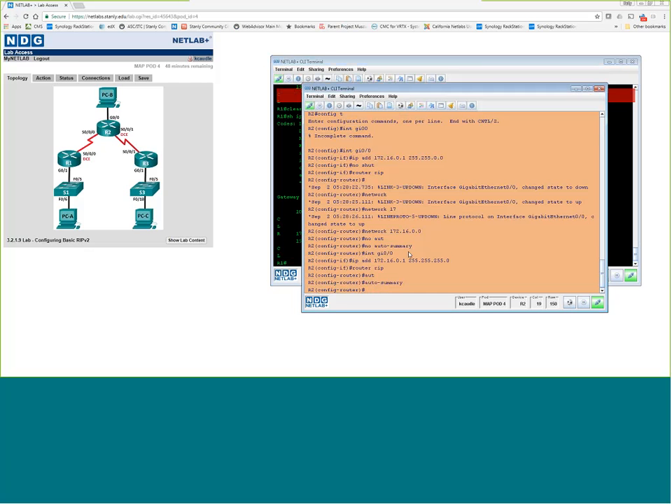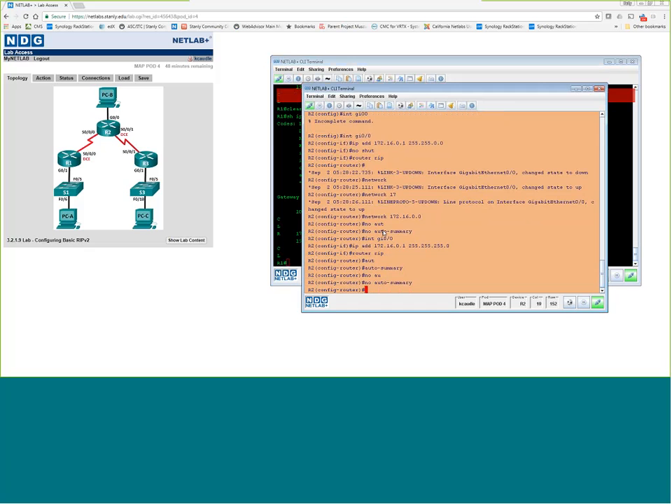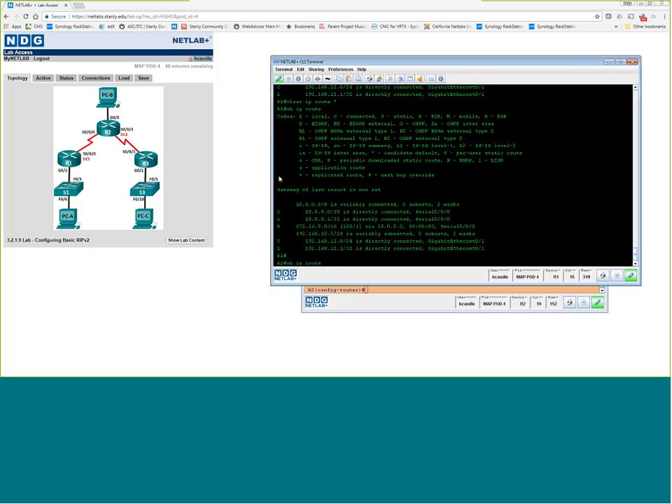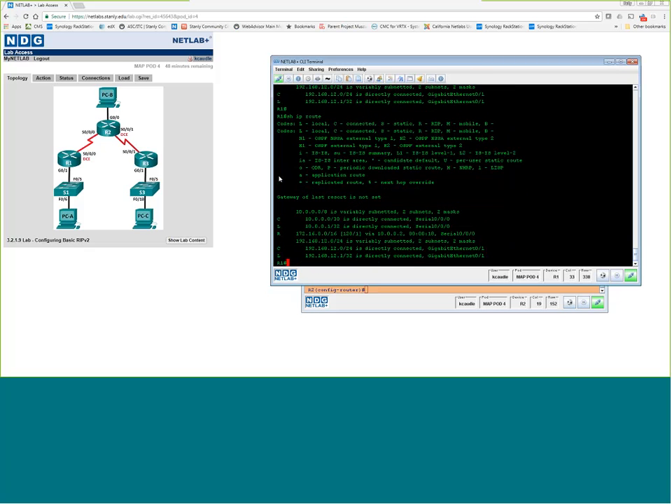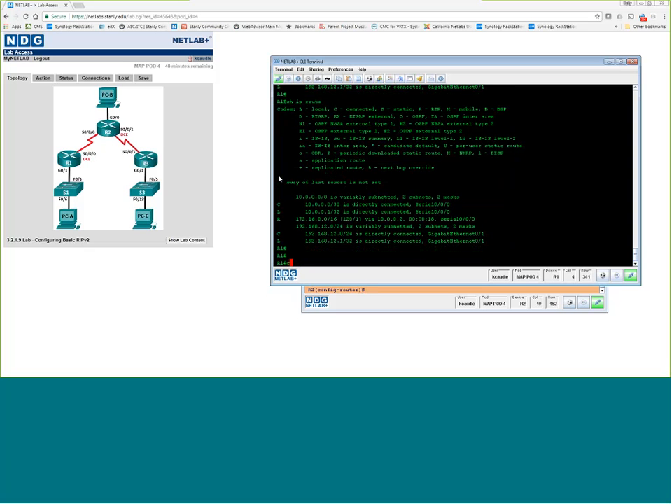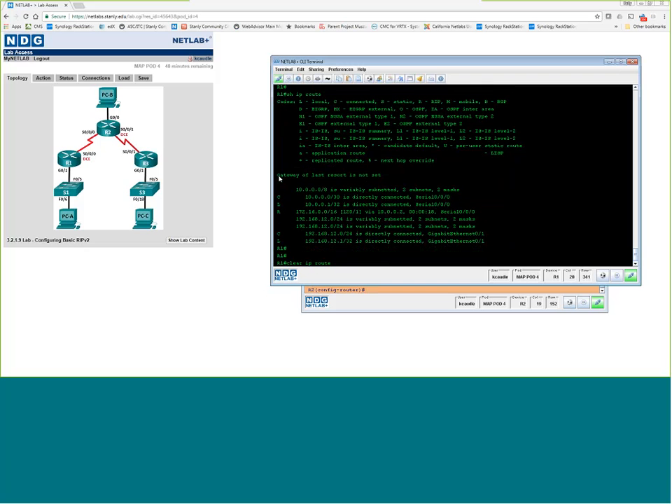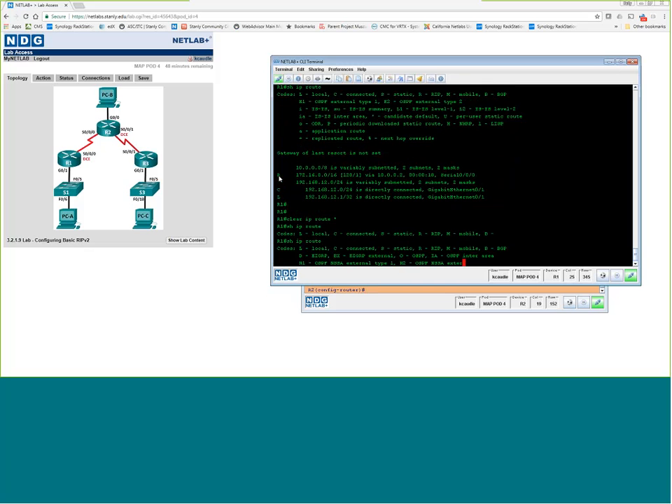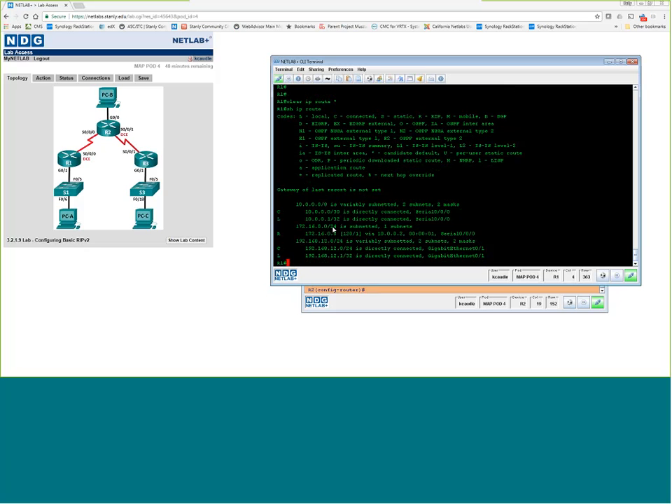Now if I go back in here and put no auto-summary, you'll see the route table change. It takes a little while for the route table to change, so I just force it with the clear IP route star command. And now you'll see it's /24. So you can see the difference between advertising the summarized classful network versus advertising the correct subnet, which is what it did. And that's what no auto-summary does.